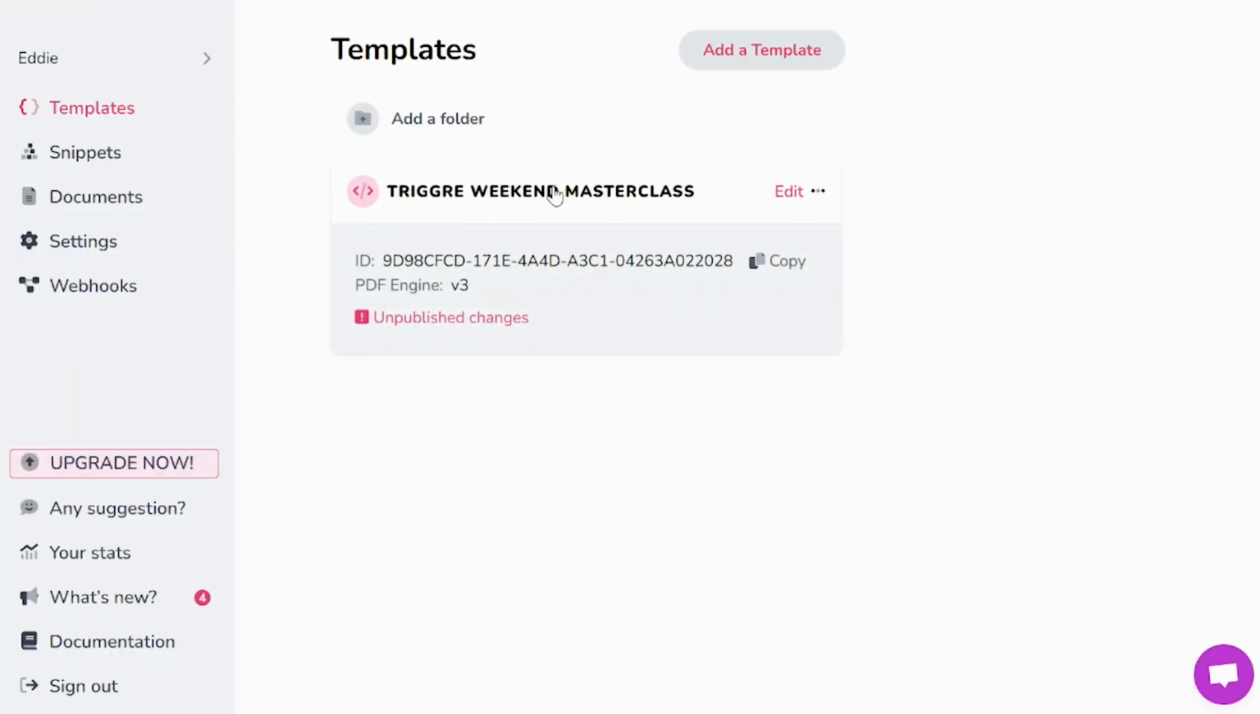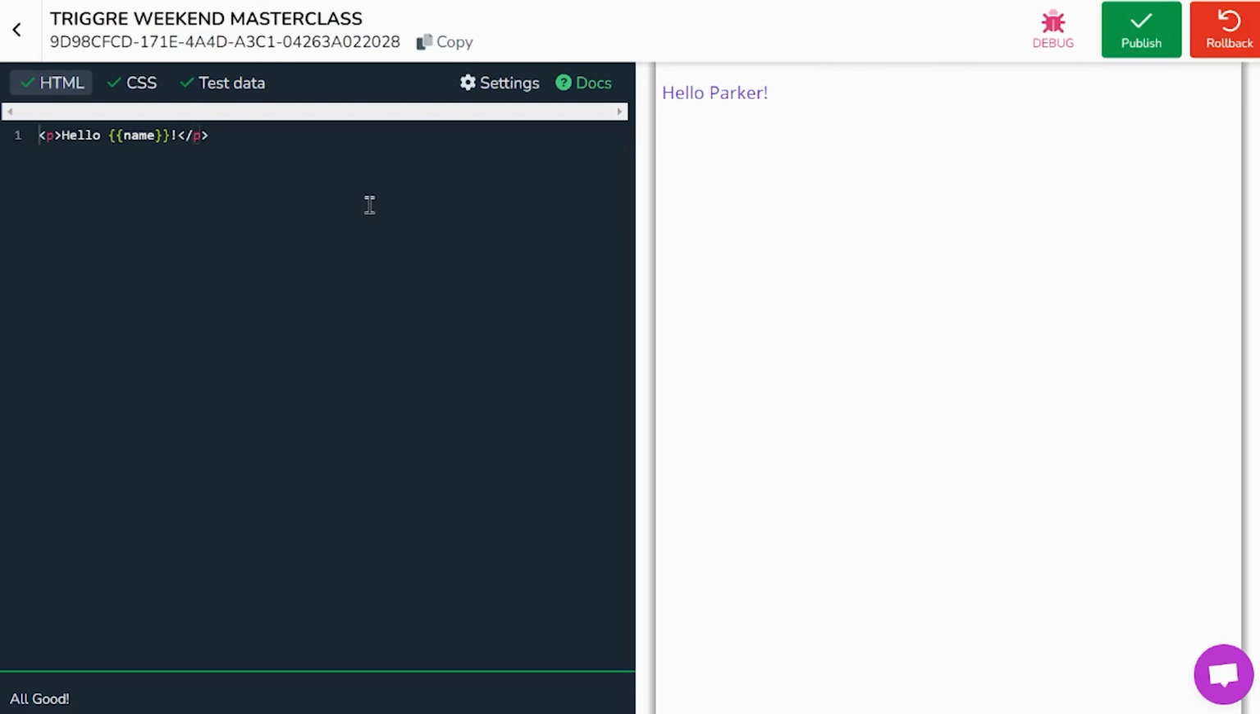I've created a template called, in this case, Triggre Weekend Masterclass. It's a very simple template. It only states hello and the name of the person that we are going to send via our Triggre application. And as you can see, it shows hello, in this case as test Parker, exclamation mark. You can also see the test data here. So this is also the specification of the JSON interface and all the parameters and values that you need to send to PDFMonkey. However, in this case, we're going to use Zapier, which makes it a little bit easier.